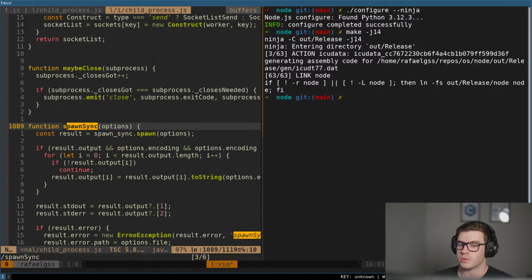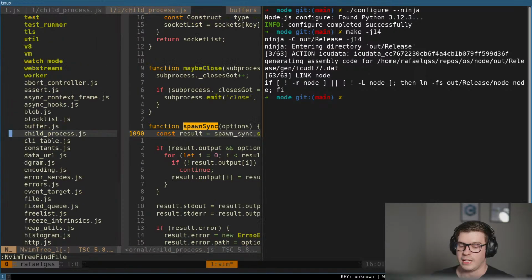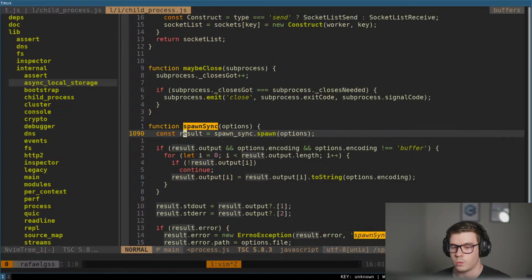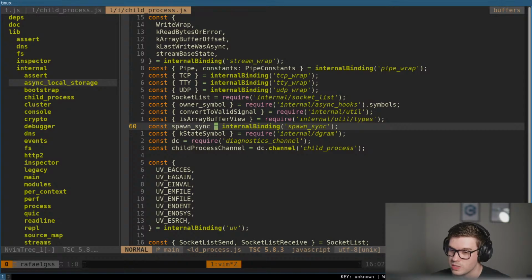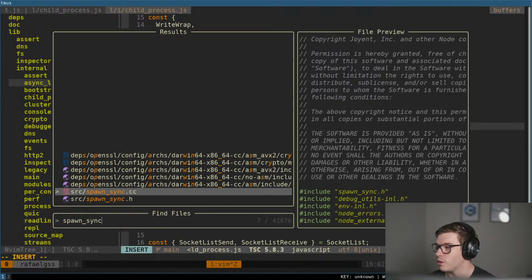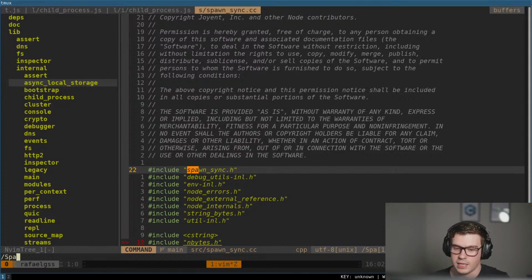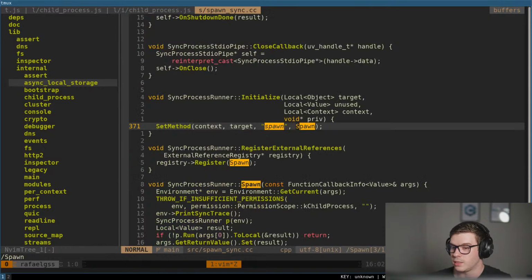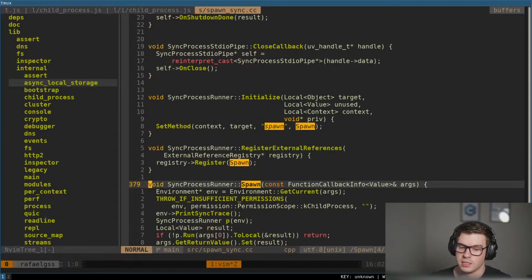Child process spawn sync. And then you go to the lib internal child process, which is the file we are working on. And then spawnSync calls spawn sync, which is an internal binding of Node.js. The easy way to find that is to get the name, spawn sync, and you'll find the C++ file of that implementation. And then you find the implementation, spawn. Right here, this is the method, very easy.